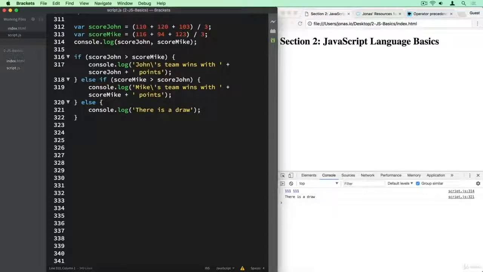And so, of course, none of these situations here apply because John's score is not greater than Mike's score and Mike's score is not greater than John's score. And so, of course, we have a draw. So that is the easier part.